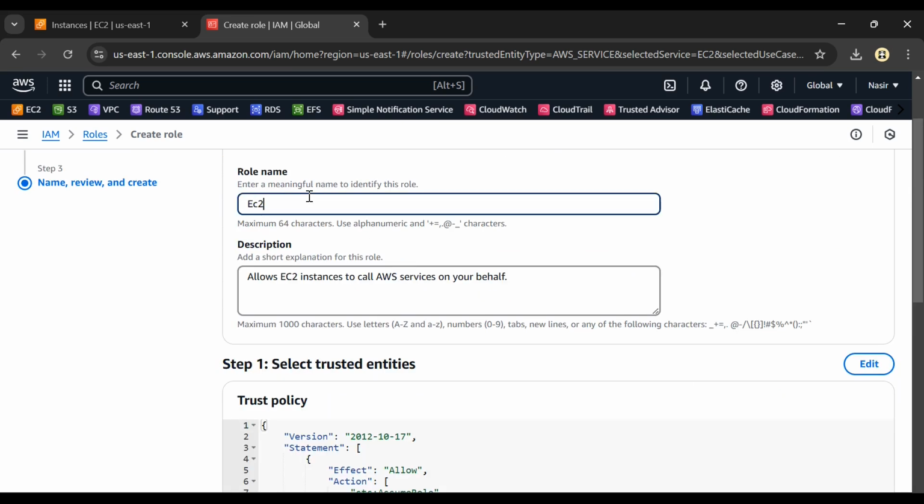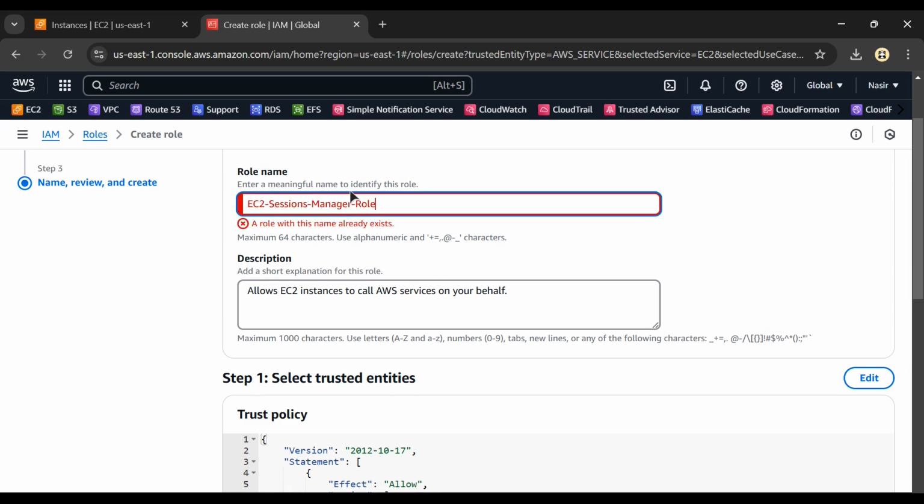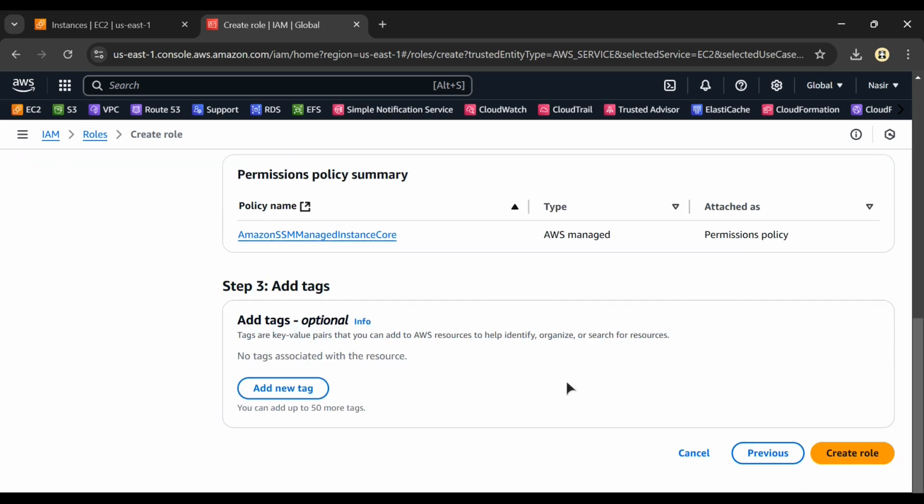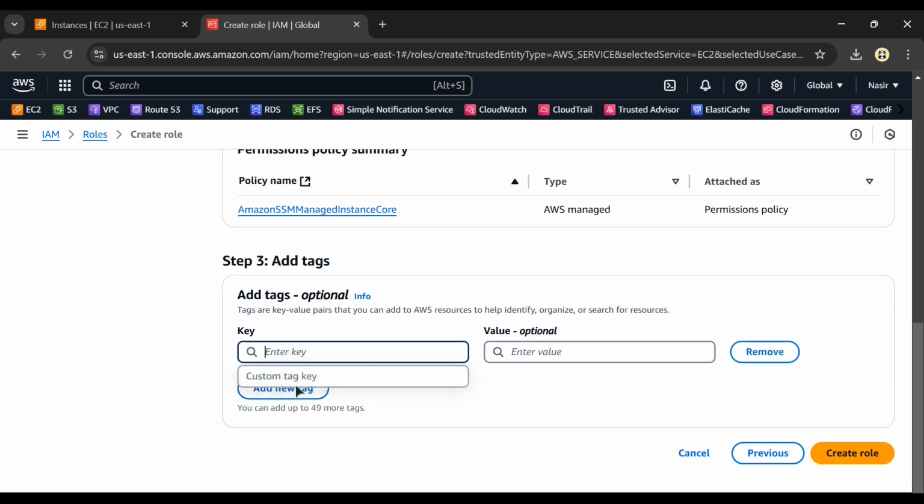Let's say EC2 Sessions Manager role, and let me add today's date, December 2024, or the month, so that I will be able to identify it. Then go to the bottom, and if you want, you can add tags, and create the role. So this role has been created now.